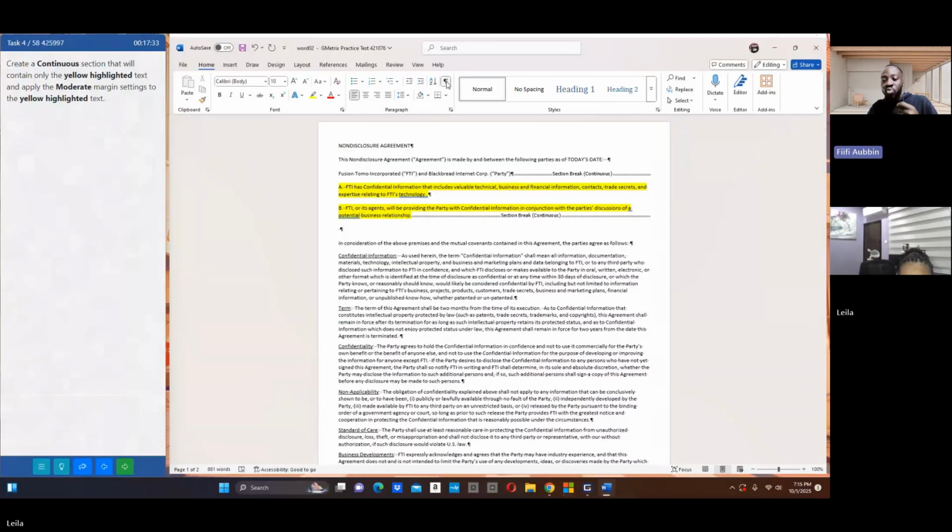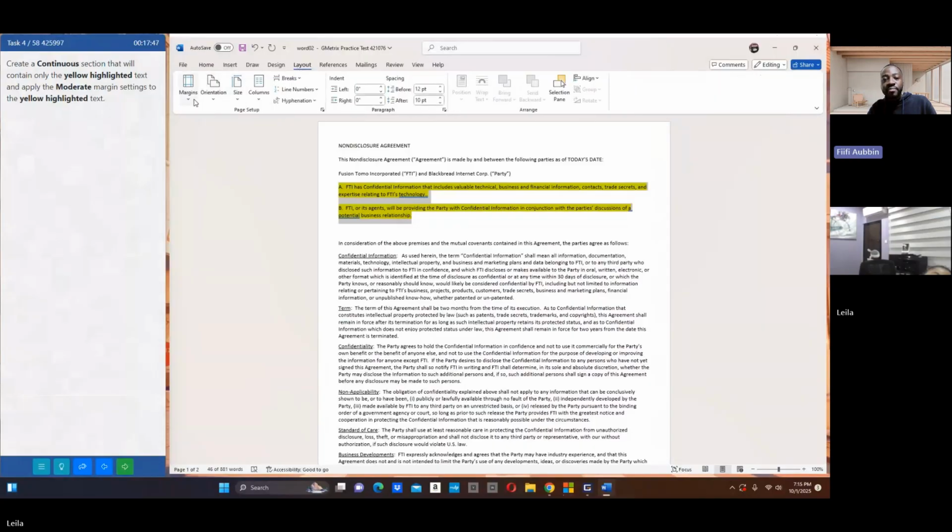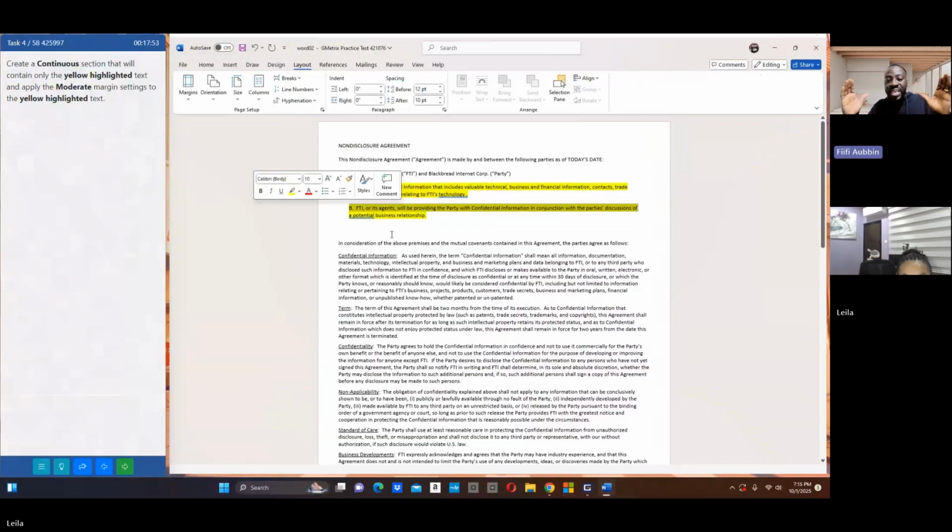So it means you were successful in setting the section breaks. Now you select the yellow highlighted text, only the yellow highlighted text, and you apply the moderate margin. And I believe you know where to go to find the margin. So moderate. You see the moderate margin would only affect the yellow highlighted text, not the entire page.